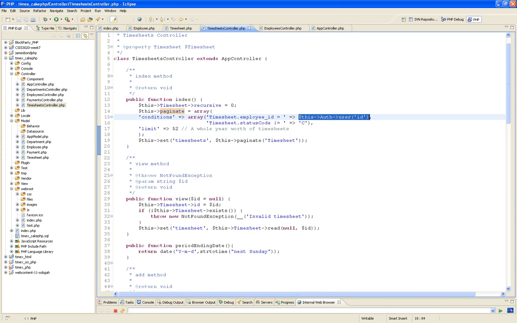You got to see how everything is encapsulated on its own class, on its own object. So, timesheet controller has the concept of the authenticate of the module authentication, right? And that guy has the concept of the user, which we know is employee, and it knows the ID. So basically what we're saying is the conditions to pagination are that the employee ID in the timesheet should belong to the same one that is authenticated, to the ID of the person authenticated. What else?